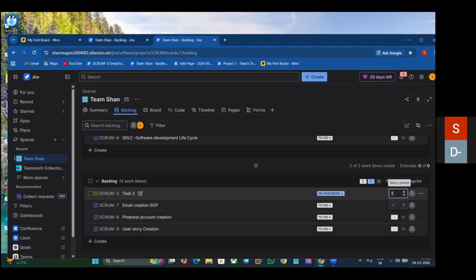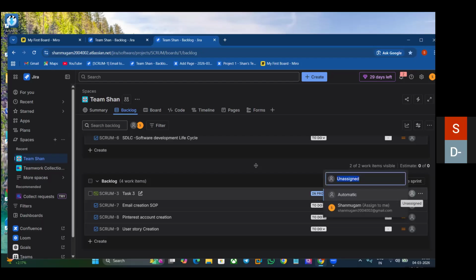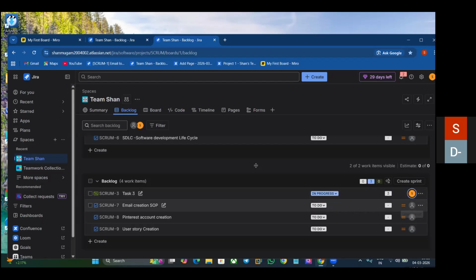Just type 3 and click the tick mark. Okay. And you see it's asking to assign this one to someone, right? Like the profile avatar. Yeah, just click that one. Yeah, assign to you. Click your name. Okay. So this is how it works once you create the user story.